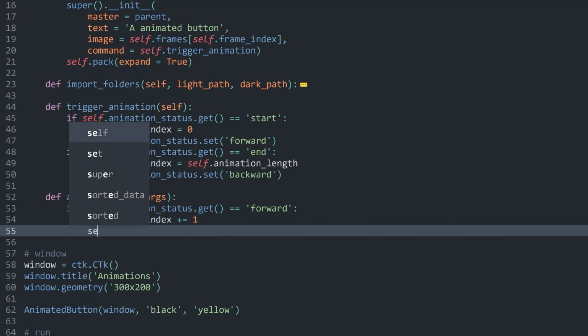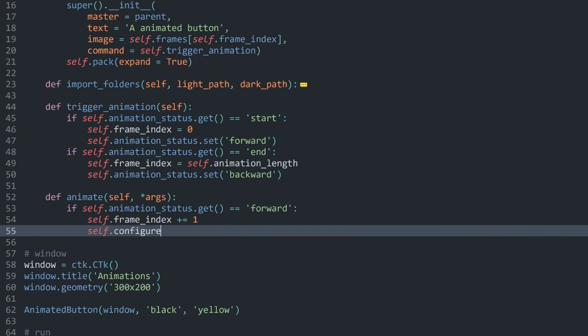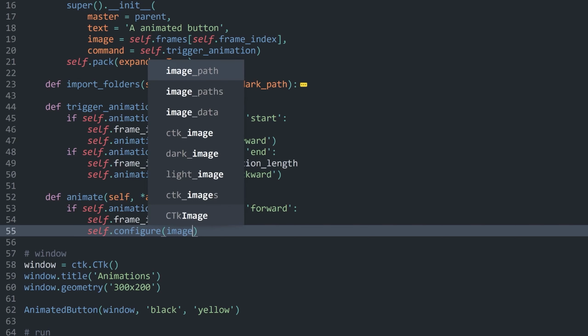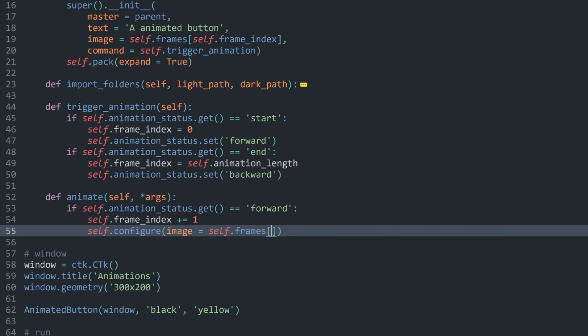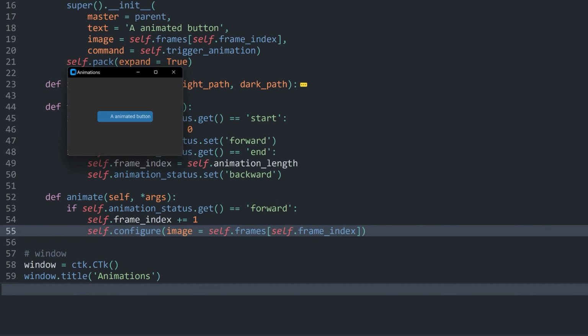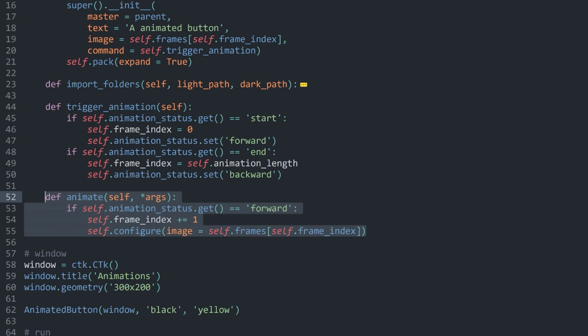Which means I can use this now with self.configure. I want to update the image. The image is going to be self.frames. In here, self.frameIndex. Let me run this actually. If I now click on the button, we get a very small star. This is because we are only calling this animate once. So we only go from frame 0 to frame 1.